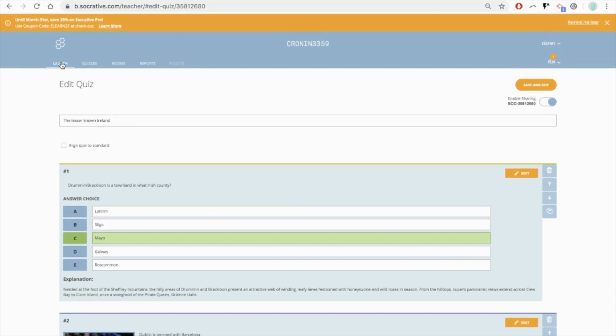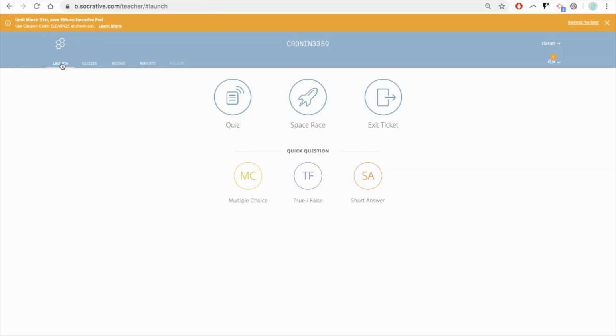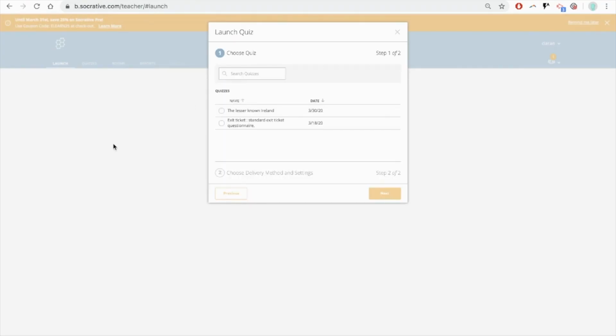Okay, I'm going to go back to the launch screen here now and actually launch that quiz out to the students. So when I go to the launch screen, I see I have three principal options here to push that quiz out to the students. For now, I'm just going to have a look at the quiz option. So I'm going to go to quiz. Once you've clicked quiz, all the quizzes that you've created will populate here. And I'm just going to select this one here for now.